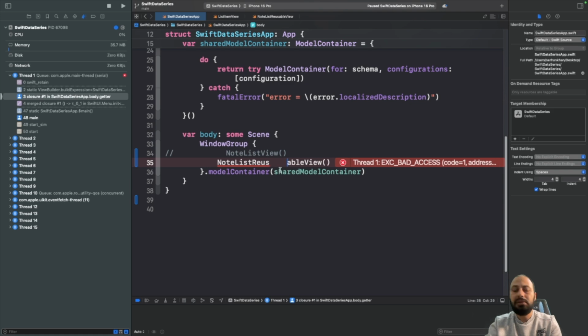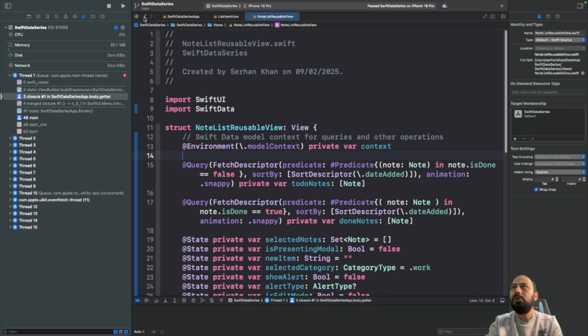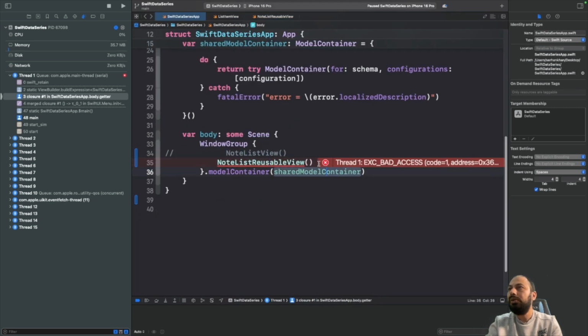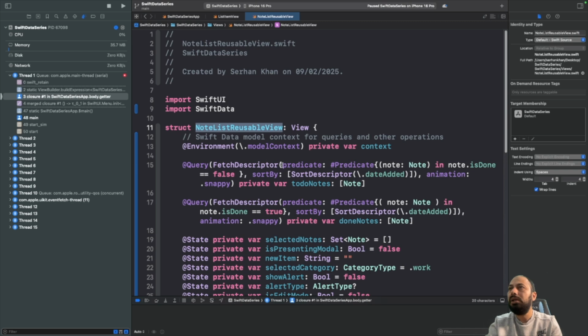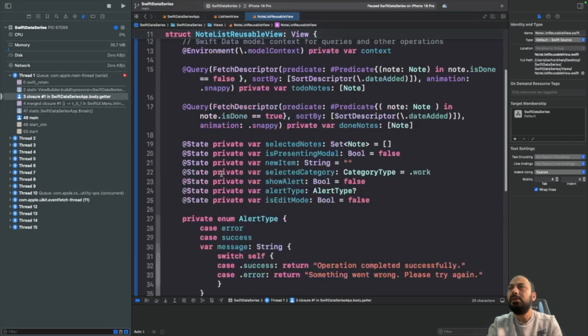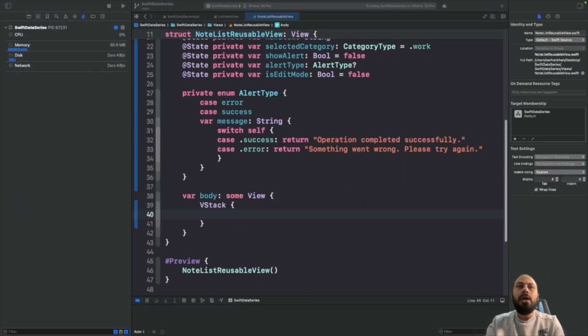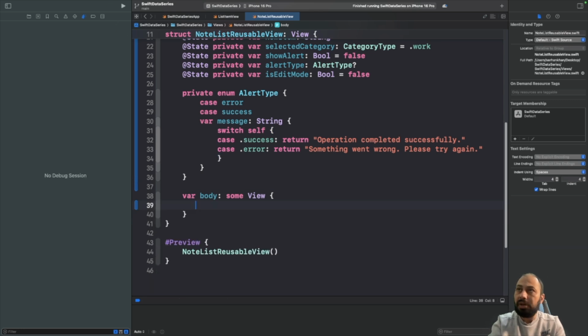Okay, so get access, because we are not sharing the model context. No, we are sharing. Okay, what is the problem here now? Let's see. Container is added. Okay, so I ran the application again and it didn't give me any error. Okay, so I will stop the running now.